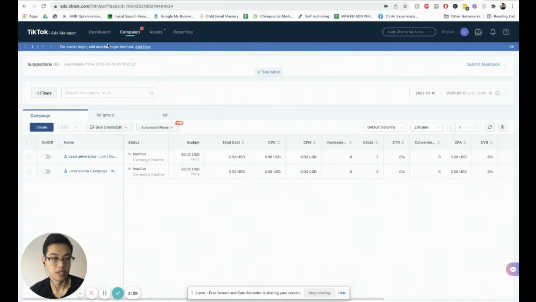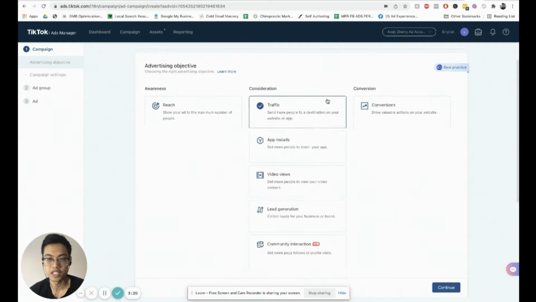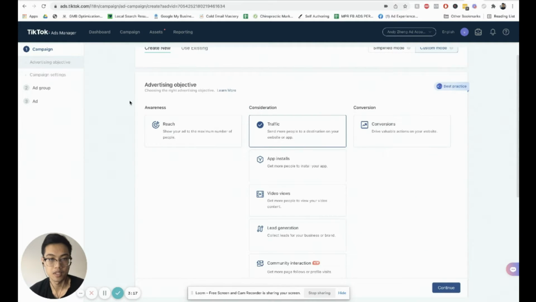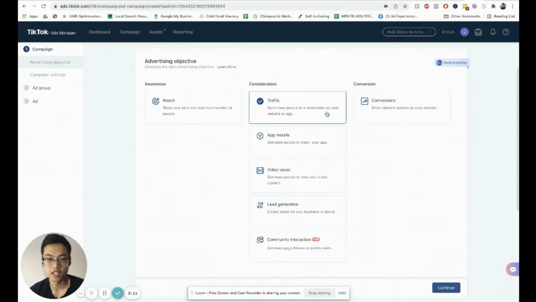So what you want to do is go here on the left, you see create, click that button. And then you're going to see something like this. In this section, you're going to choose what the objective of your campaign is. So you have different ones here. And what we want to do is we want to be focused on lead generation. So we're going to click on this.